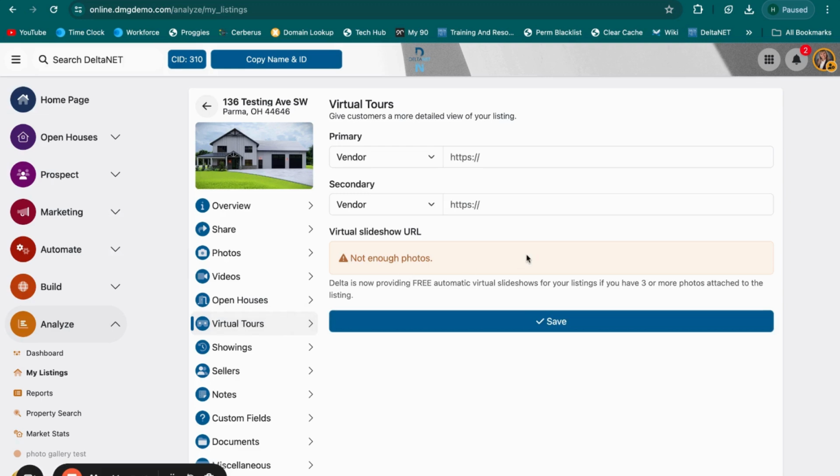The next section is the virtual tours page. So if for some reason you need to add a link to a virtual tour to your listing, you can do so here under the virtual tours tab.